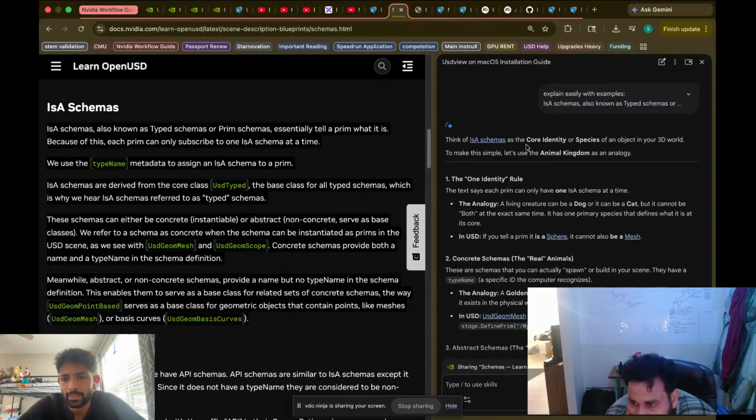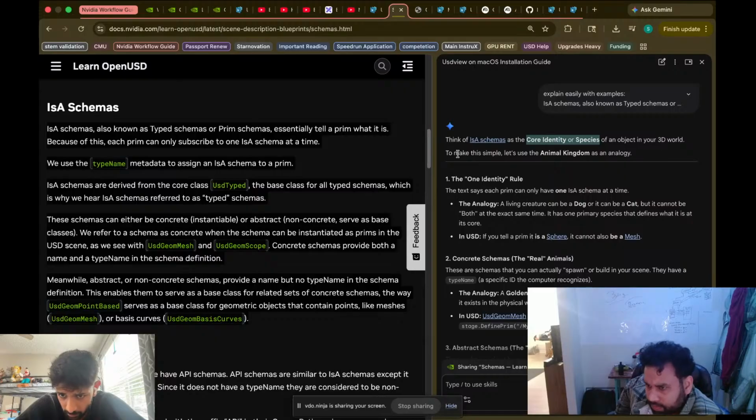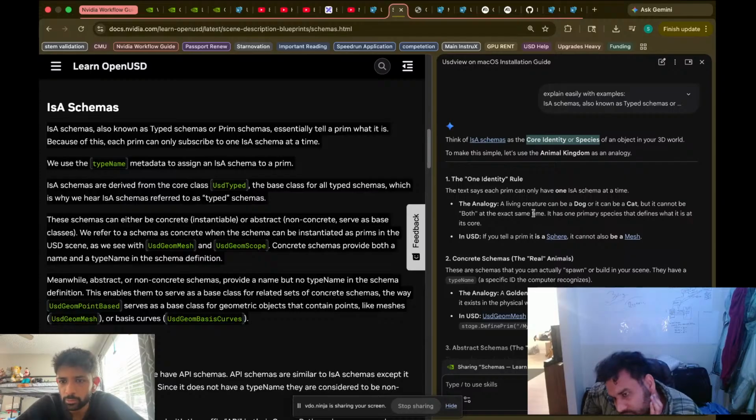Okay, think of an IsA schema as the core identity or species of an object in your 3D world. To make this simple, let's use the animal kingdom as an analogy. The one-identity rule. The text says each prim can only have one IsA schema at a time. The analogy: a living creature can be a dog or it can be a cat, but it cannot be both at the same exact time. It has one primary species that defines what it is at its core. If you tell a prim it's a sphere, it cannot also be a mesh.